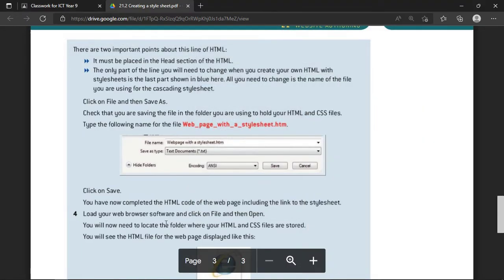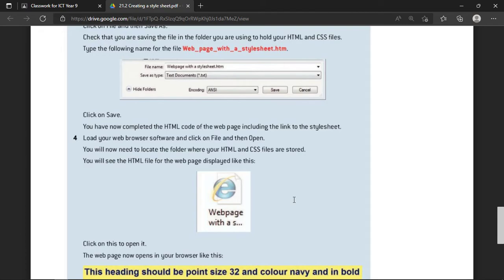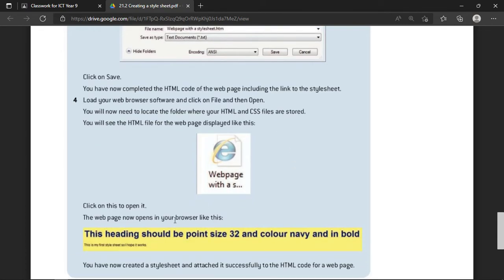And then they say load your web browser software and click on the file and then open. You will now need to locate the folder where your HTML and CSS files are stored. You will see the HTML file for the web page displayed like this. Click on this to open it. The web page now opens in your browser like this. You have created a style sheet and attached it successfully to the HTML code for the web page.